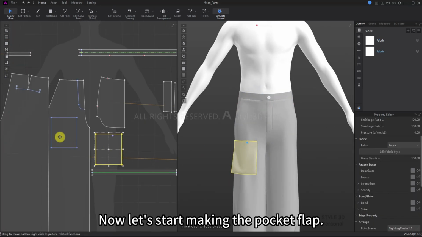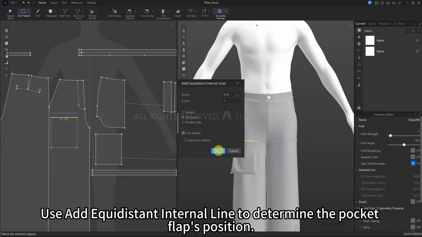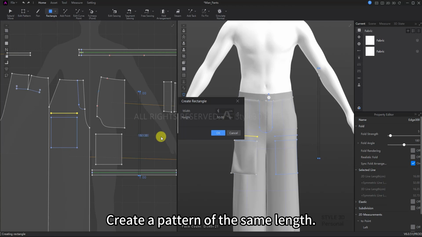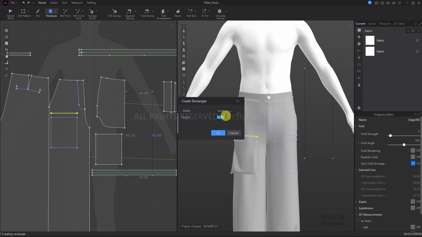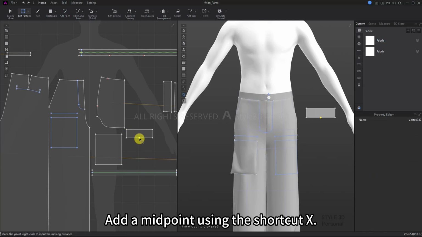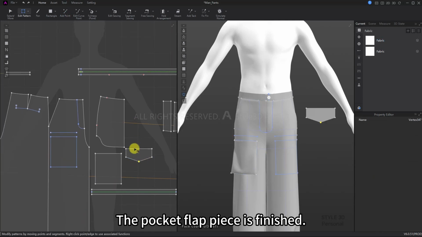Now let's start making the pocket flap. Use an equidistant internal line to determine the pocket flap's position. Create a pattern of the same length. At a midpoint using the shortcut X, pull it down by 2.5. The pocket flap piece is finished.